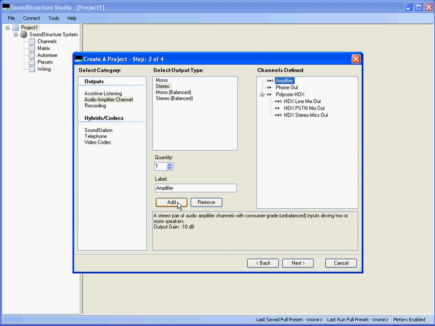There are other choices for outputs from the system, including assistive listening options and audio recording options. If your design requires a style of output device that isn't listed there, pick the one that seems the closest. You can always customize the settings and signal routing later once the project has been completed.